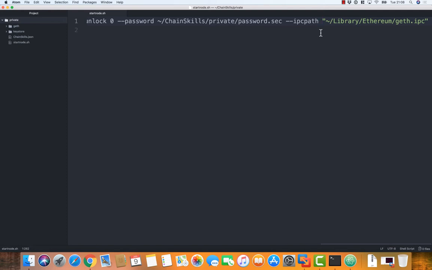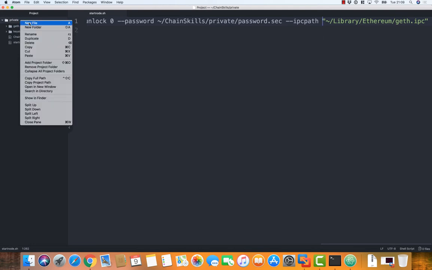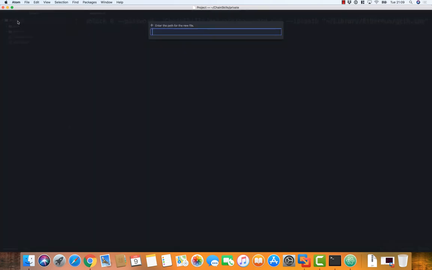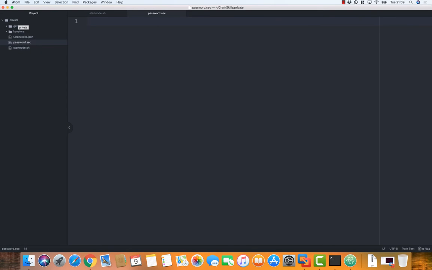Before we can run this script, we have to create the password.sec file that will store the password for the first account. So from Atom, I will just create a new file in the private directory by right-clicking private, new file, and then I can call it password.sec. And here I can just type pass1234, which is the password I chose for all three accounts that I created on my private node. And I save.